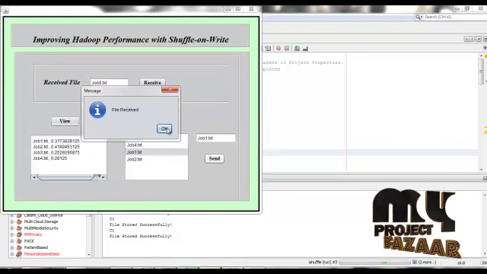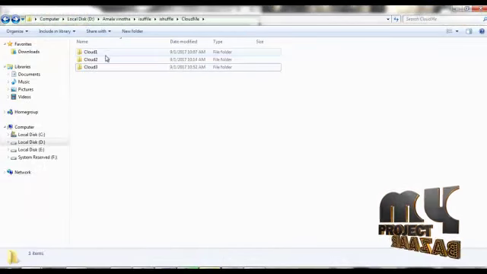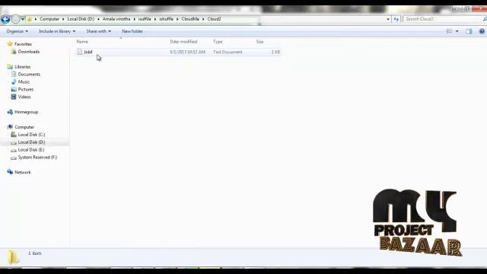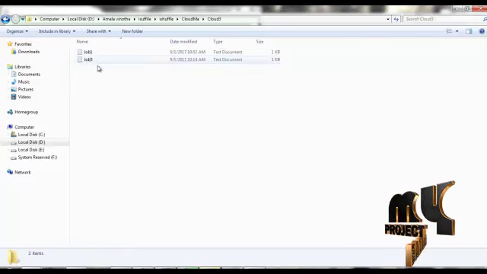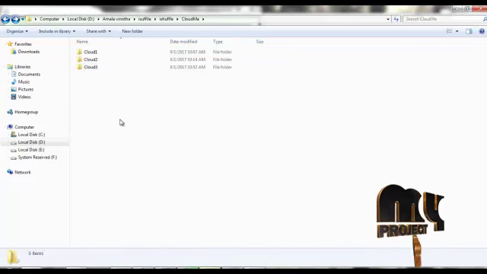It is the acknowledgement. Now you can view your data. It is the data that you have uploaded. You have two here because we have sent two data in cloud 3.